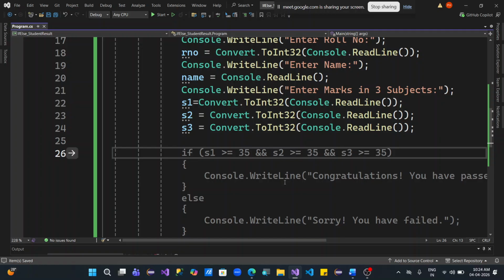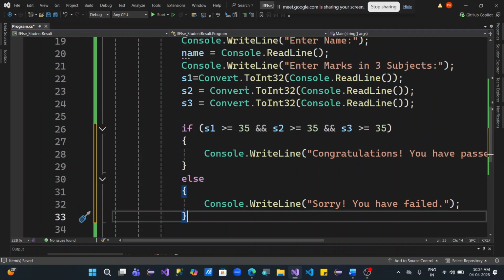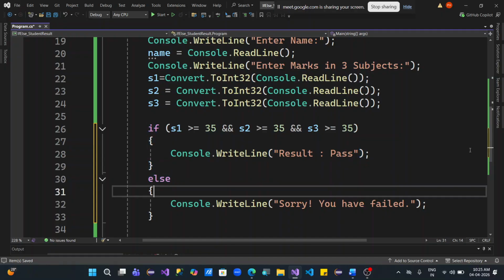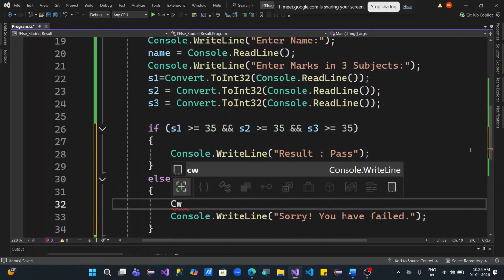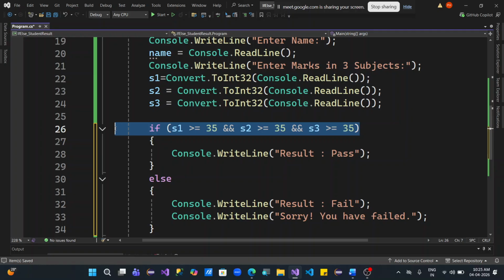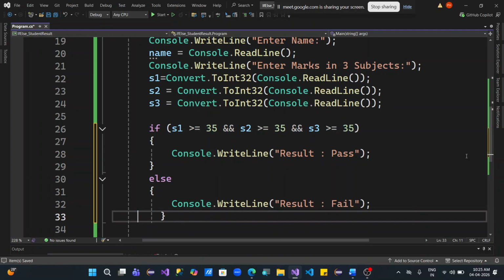So what I'm writing, if s1, it is automatically giving you guys, if s1 greater than equal to 35, s2 greater than equal to 35, s3 greater than equal to 35, if all subjects greater than equal to 35, so what I'm saying, console.WriteLine, result is pass, or congratulations, you have passed in the exam. I'm saying result is equal to pass, like that I wanted to print. And else means, oh sorry, fail I'm getting. So else means if this is not true, if student got less than 35 in any one subject, then I will say result is equal to fail.